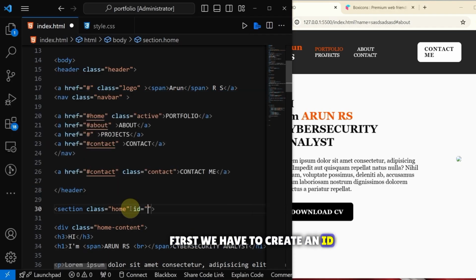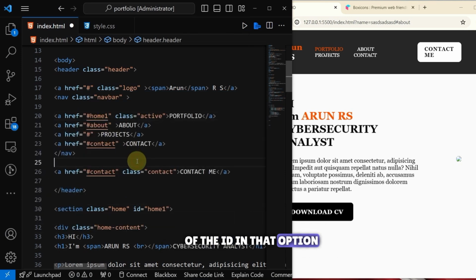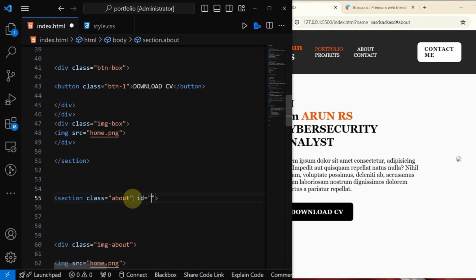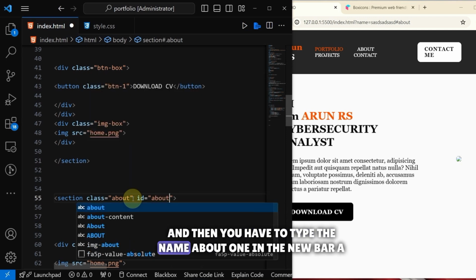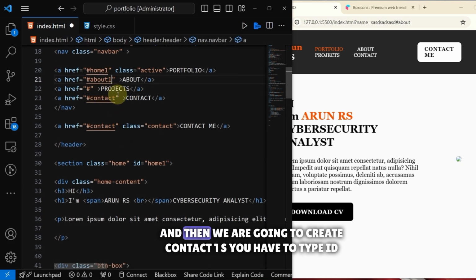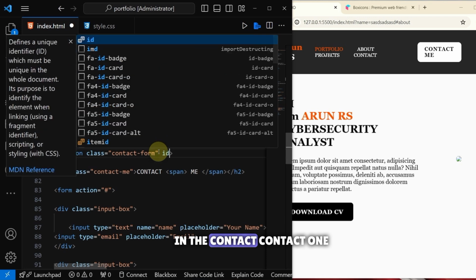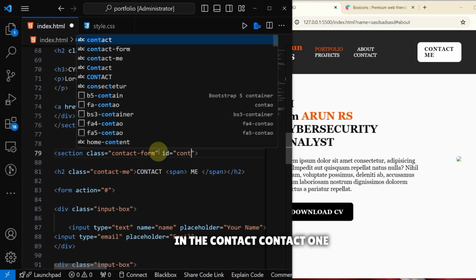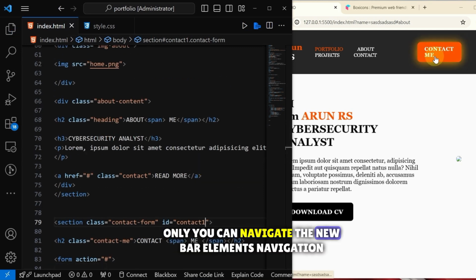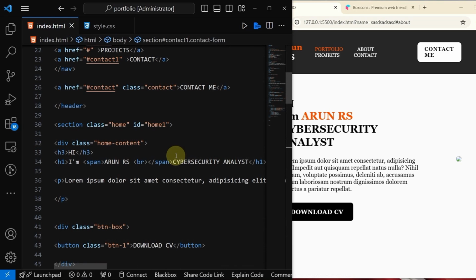First, we have to create an ID. So ID will be home1, and then you have to type the name of the ID in that option. And then we are going to create an ID for the about section, about 1, and then you have to type the name about 1 in the nav bar anchor elements. And then we are going to create contact 1. So you have to type ID in the contact 1. So after creating the ID only, you can navigate the nav bar elements. Navigation, you have to use ID.